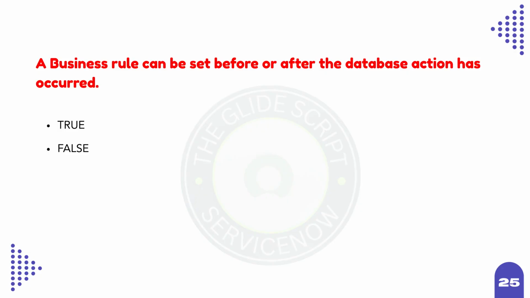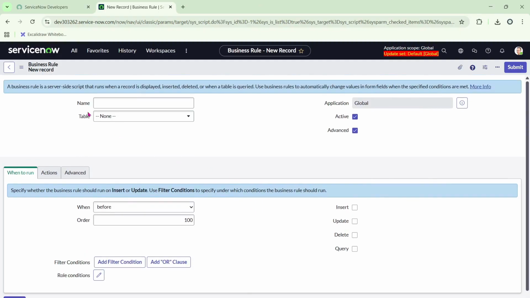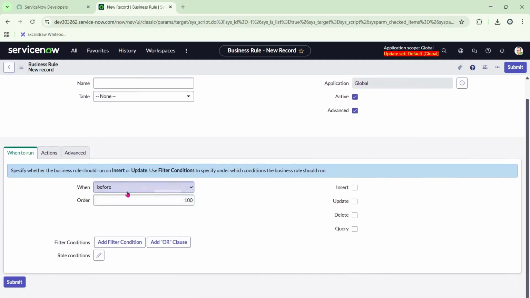Next question is: a business rule can be set before or after the database action has occurred. It is a true or false statement, and the correct option is true. So I'm on the business rule form and you can see when the business rule should trigger. This is the trigger condition for the business rule. You can see here before, after, async and display.